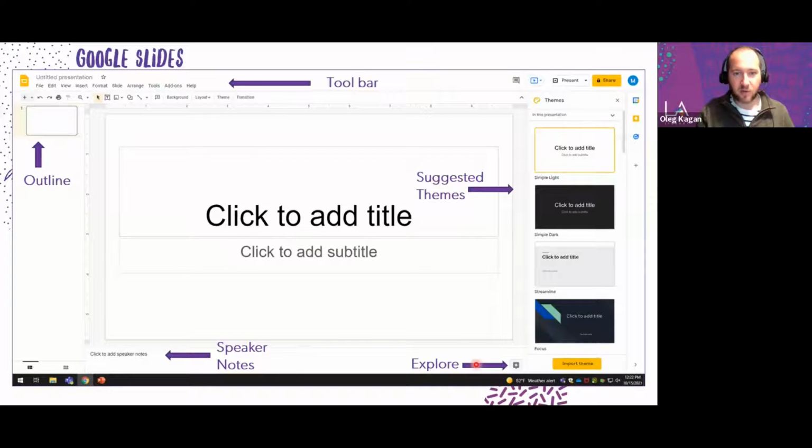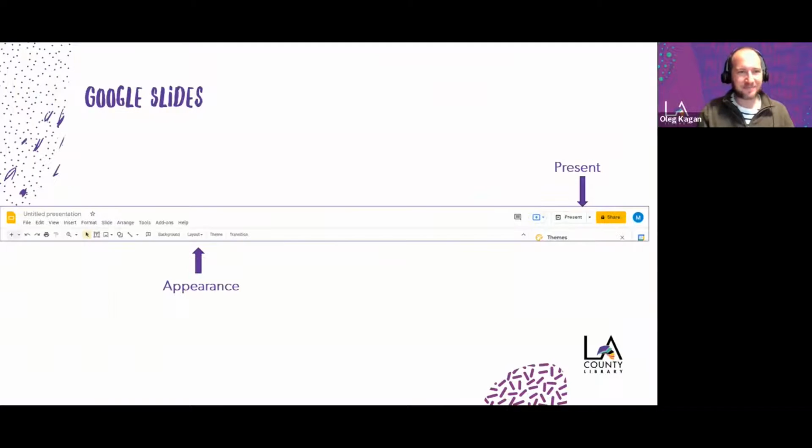And then of course we have the Explore button here. I've never used the Explore button in Google Slides, but I'm curious what it does. So maybe after I finish with this presentation, I'm going to go and see what the Explore button does in Google Slides. All right, and here is the toolbar.